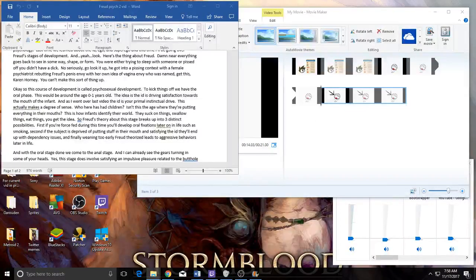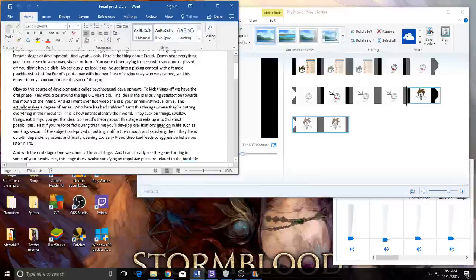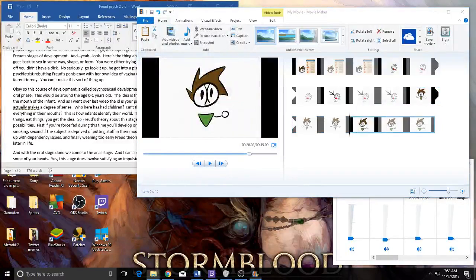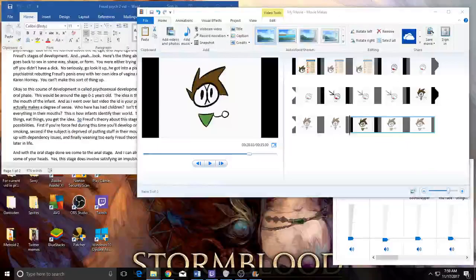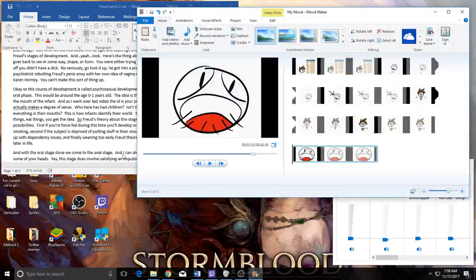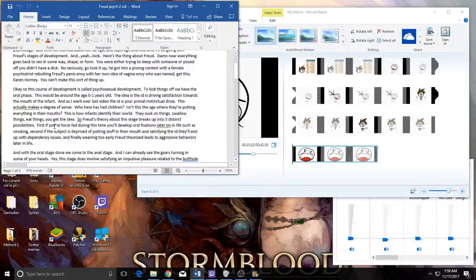General stills. Is that children? This stage where they're putting everything in their mouths. Go back to current video in progress. I mean, you can't see it. This is what I'm talking about. This, and I put it over here. That's how they identify their world, so I don't think so.